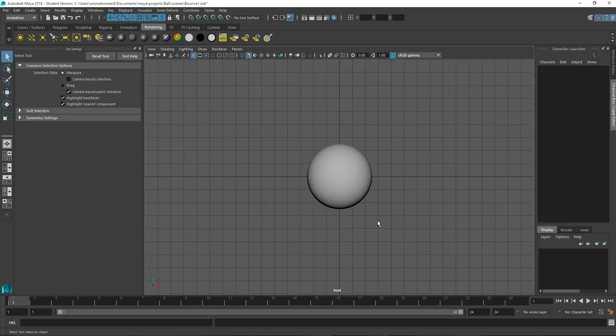Alright, so it looks like I'm set and ready to go. I'm going to end up using this line as my base. So we'll look at how to set keyframes in the next video.